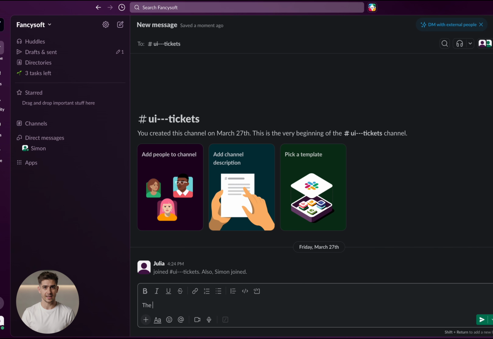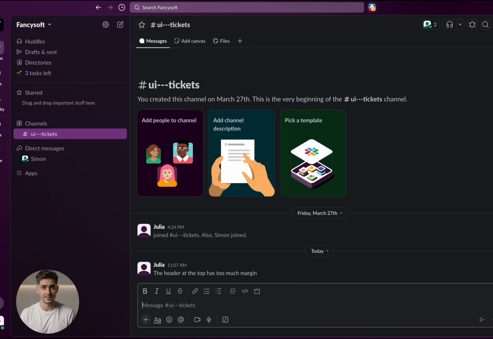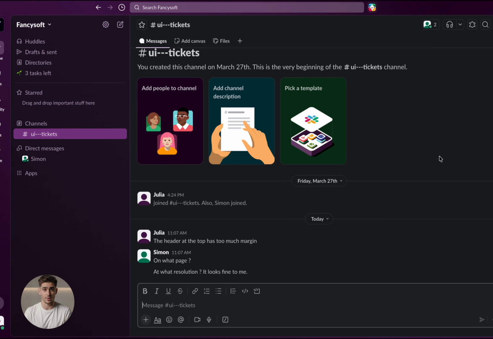So you open Slack, and you start typing, trying to describe something visual with words. The header at the top has too much margin, and you wait. The developer replies, "On which page?" Another reply, "At what resolution? It looks fine on my end." And you think to yourself, if he'd just look, he'd see it in a second.